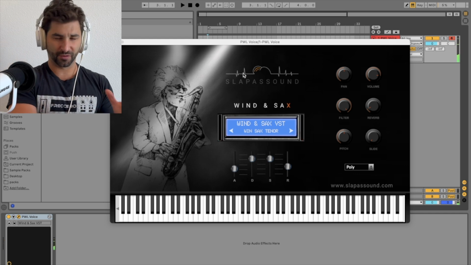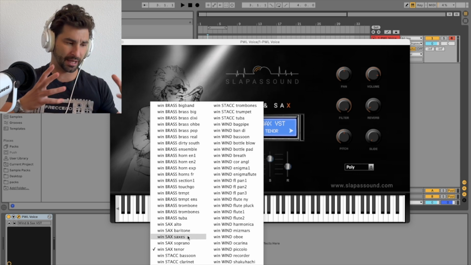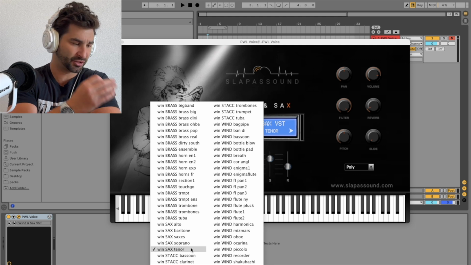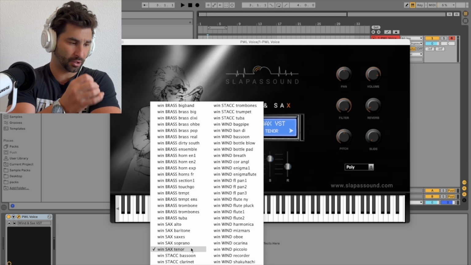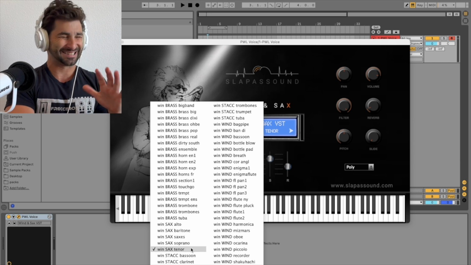Not gonna lie, just to be honest, I think the tenor, besides the sax's set, is probably my least favorite sound. I think the soprano, bari, and alto are excellent on this plugin. The tenor, not as much.